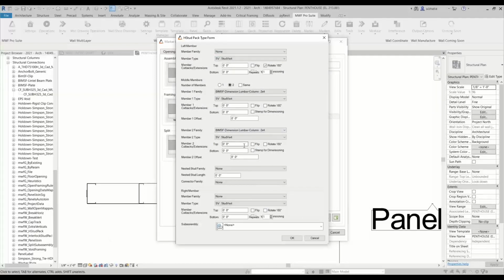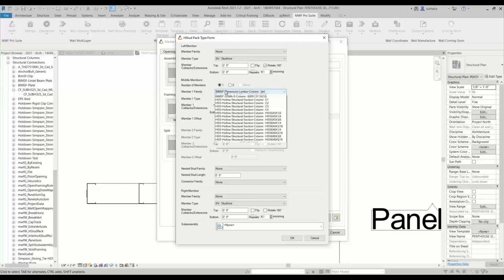In this, within the HStud pack, basically we have a few options. You can specify the left member, you can specify the right member, you can have multiple middle members if you need to, like you can have 1 or 2, right? So I'm just going to say 1 because we only need 1 HSS in the middle. So we'll just say 1 for this and we'll select our family. So in my case, I'm going to select 6 by 6 by 5/16, or actually let's do a 3/8, why not, right?